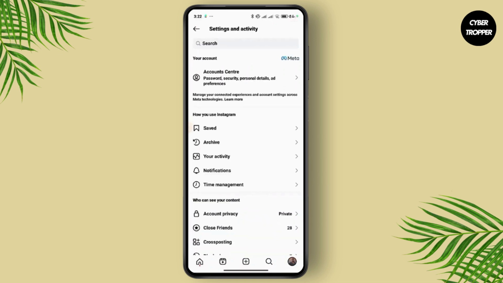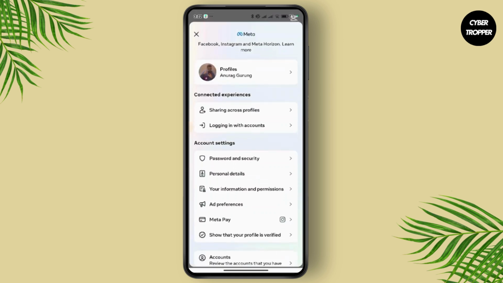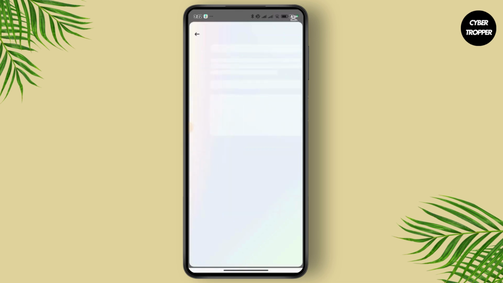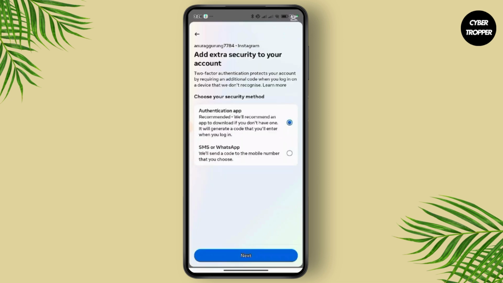After that, tap on Account Center. And after that, you will enter the account section. From there, you simply need to scroll down and tap on Password and Security. Next, tap on Two-Factor Authentication. Now, make sure to enter your password, select a security method, and add your phone number.